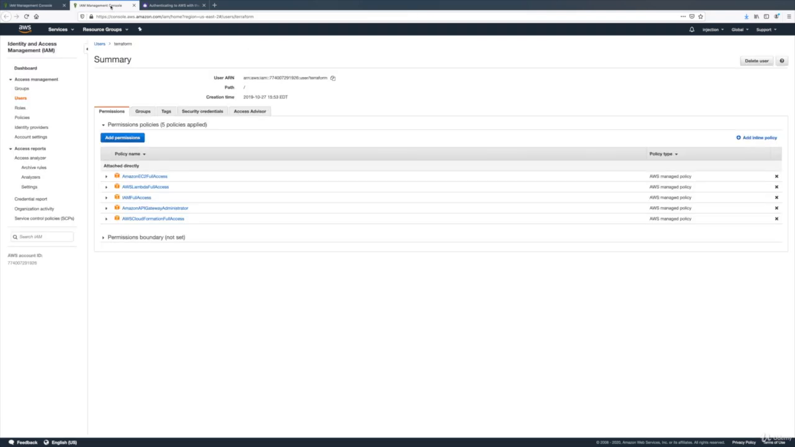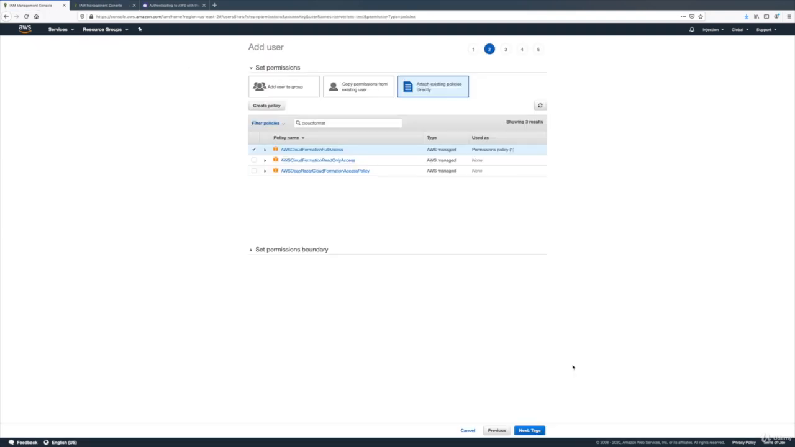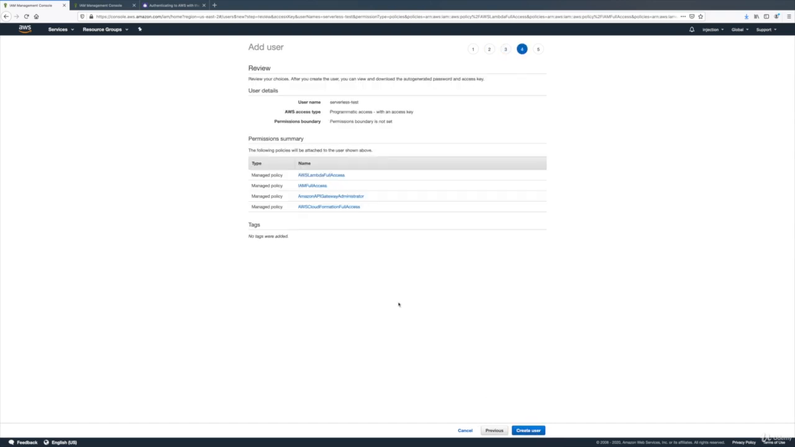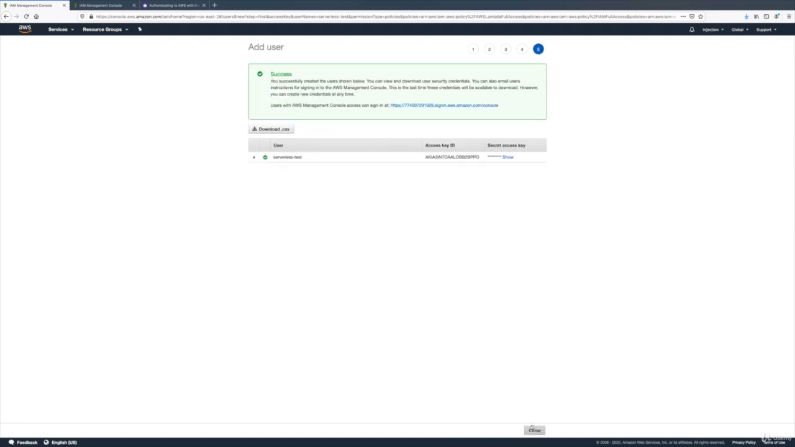Let's double check. Looks like everything should be good. Skip our tags because we don't want them for this temporary user. And now we can review the user account. Looks like we do have all the permissions that we should need. So we'll create our user. And now we have the access key and access ID.